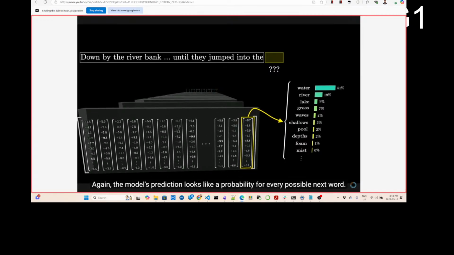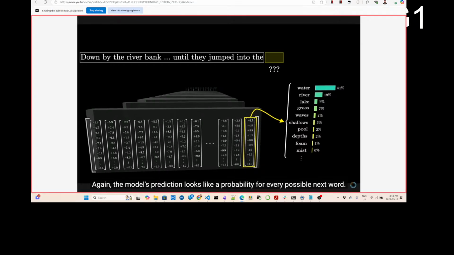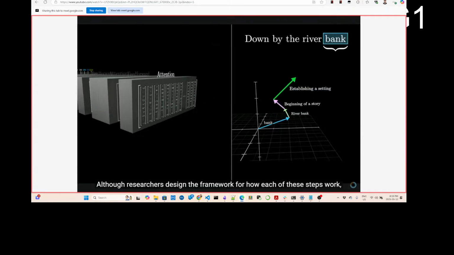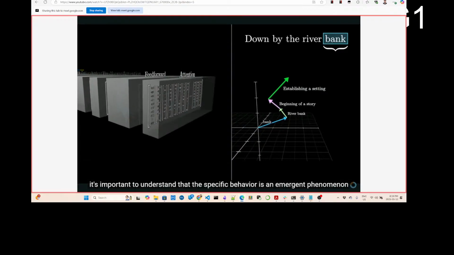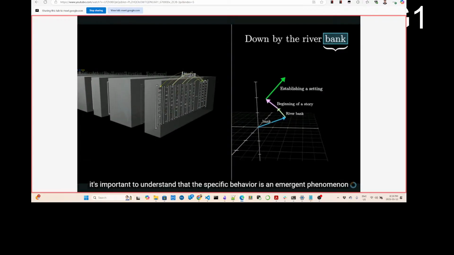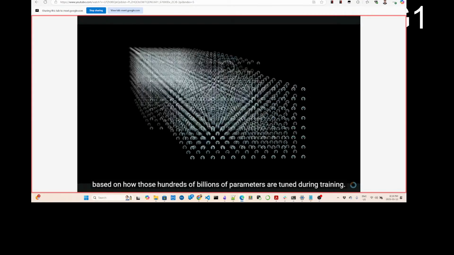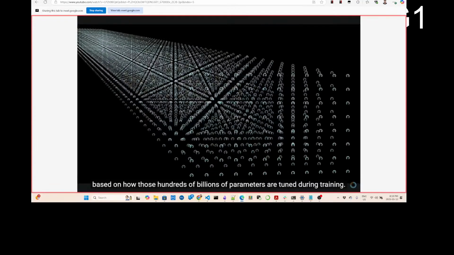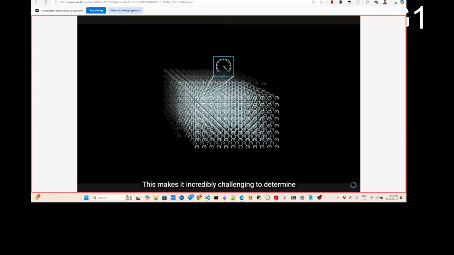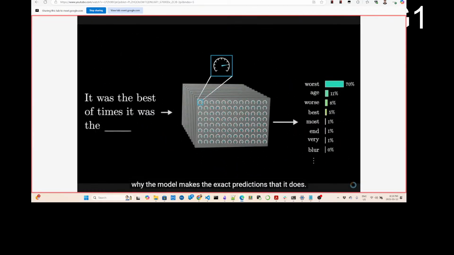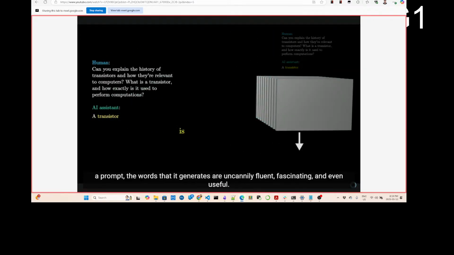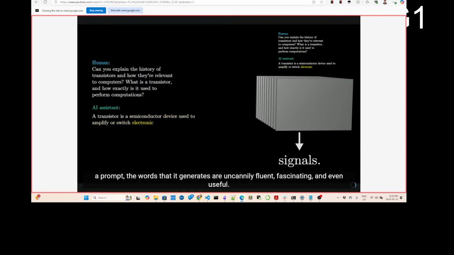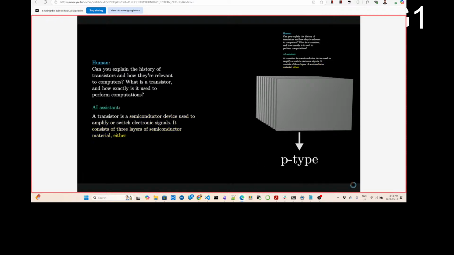Again, the model's prediction looks like a probability for every possible next word. Although researchers design the framework for how each of these steps work, it's important to understand that the specific behavior is an emergent phenomenon based on how those hundreds of billions of parameters are tuned during training. This makes it incredibly challenging to determine why the model makes the exact predictions that it does. What you can see is that when you use large language model predictions to autocomplete a prompt, the words that it generates are uncannily fluent, fascinating, and even useful.